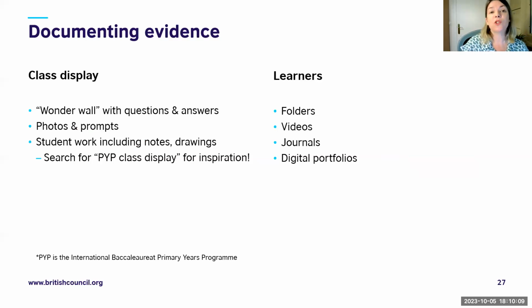So, different ways of documenting this information. It could be done by the teacher. So you could create a display if you have space in your classroom. You could create a wonder wall with the students' questions, and then that's where you post the information as well. You could get students to put their work up so you can see the process of the inquiry on the wall. There are some great examples online.